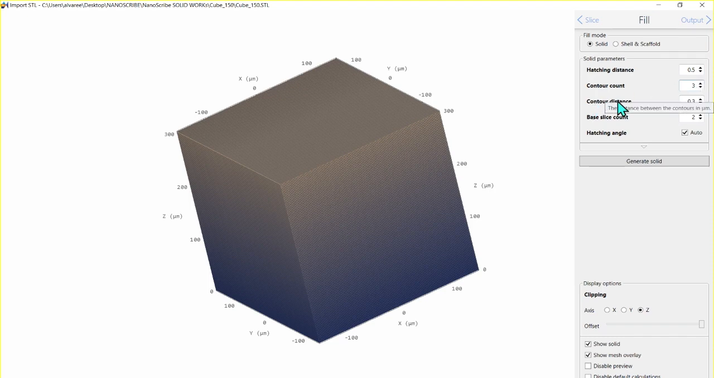What is the contour distance? This is the same as the hatching distance, but for the lines of the contour, okay?